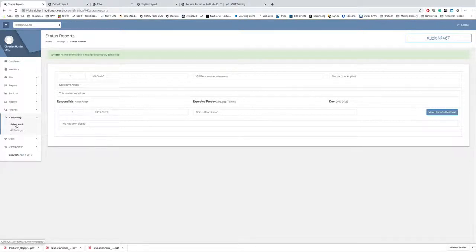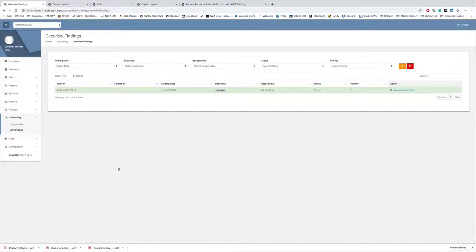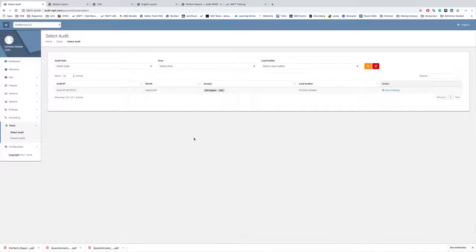So here under the controlling, you can see all the open findings that are currently being worked on in your company. You can see here audit number 467. This is our audit. You can view the implementation, or you can see here again under the closed audit, because we only have one finding, we can see here now the possibility to close the findings. So you as a compliance monitoring manager, you have different ways to review and check how the progress is of the findings in your company. It's important to understand that this is covering multiple areas, so you have a complete overview of your company.